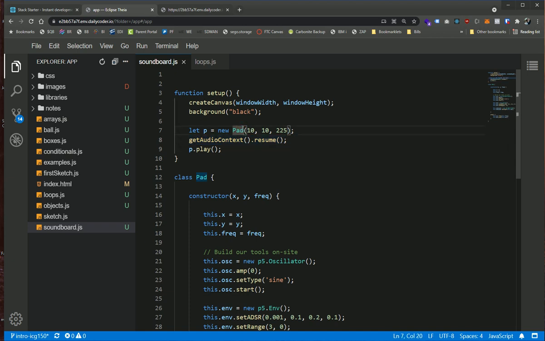So the goal here is not to necessarily play the audio the second the setup function executes. We want to be able to play the audio, or play a specific pad really, when the user hits a key. So what key do you guys think we're going to use, or what function do you think we're going to use in order to do that?